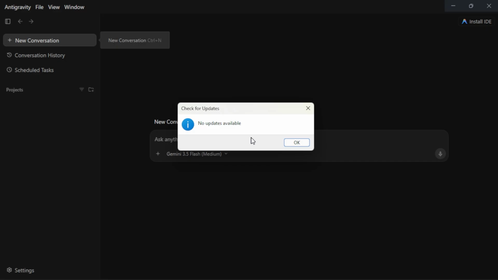If you see Check for Updates, click it. The app will now check if a newer version is available. If it says you are already using the latest version, then you do not need to do anything else. That means your app is already updated.